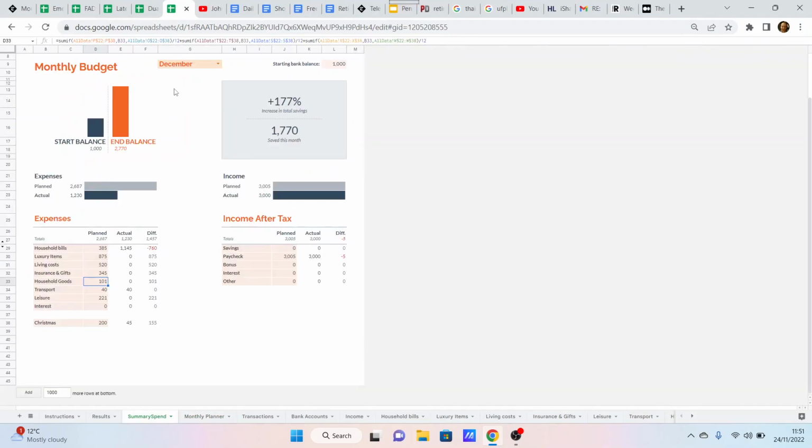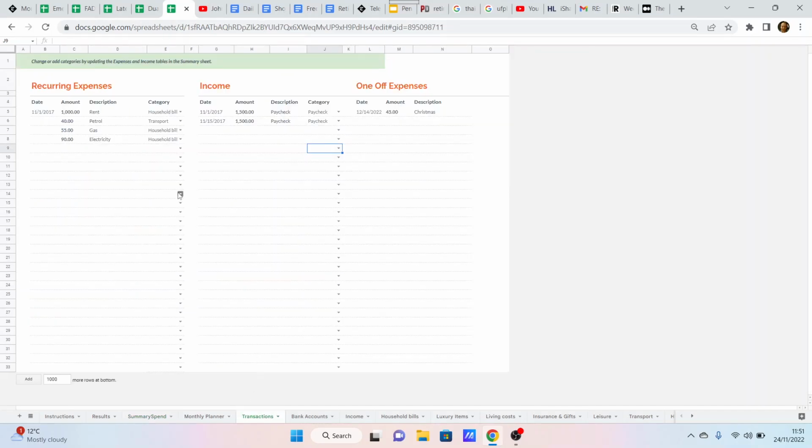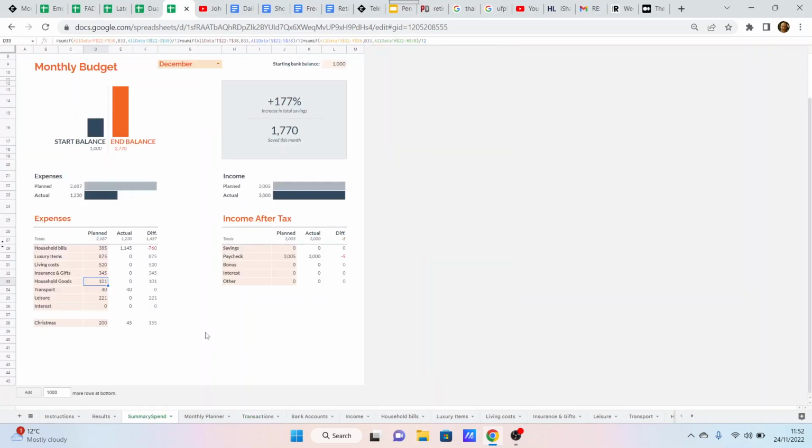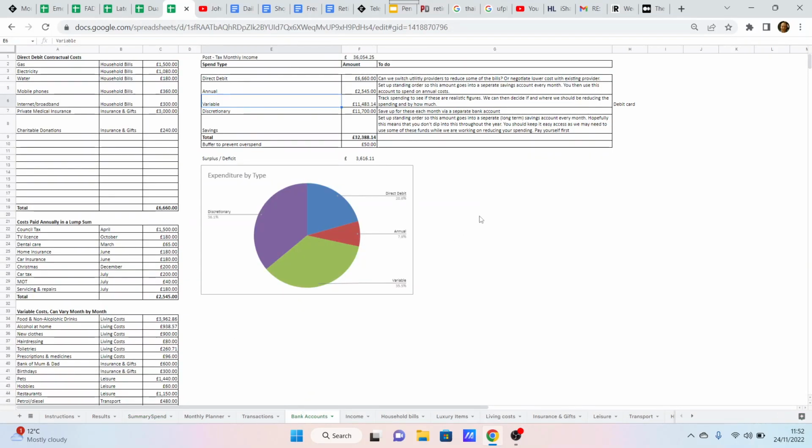Then again, this is very similar, with a bit of a fancy graph for expenses and income. And then what I do is I just put my actual individual transactions in here. These are the recurring expenses, and then this is the Christmas one-off expenses in that month. A one-off might be something like an insurance payment. So just fill all this in, and then it'll pull through here, and I can track each month how well I'm doing.